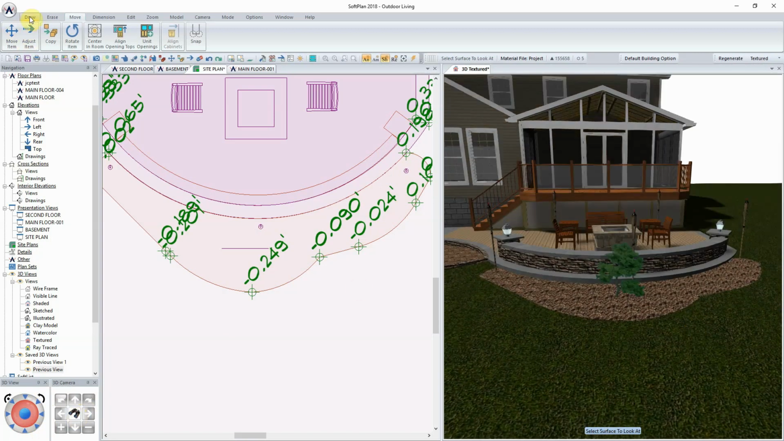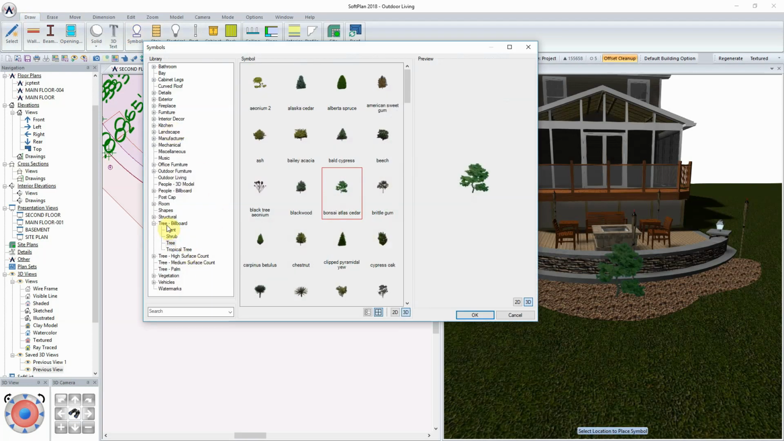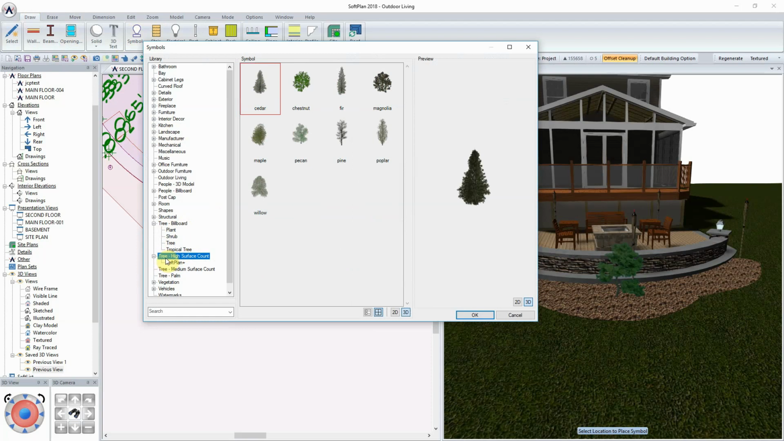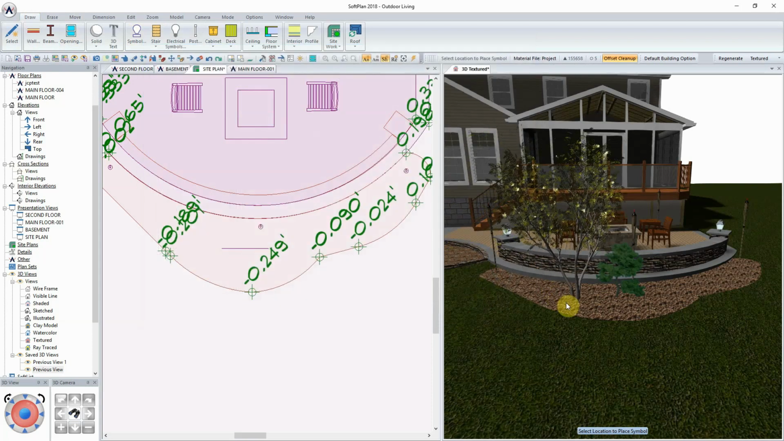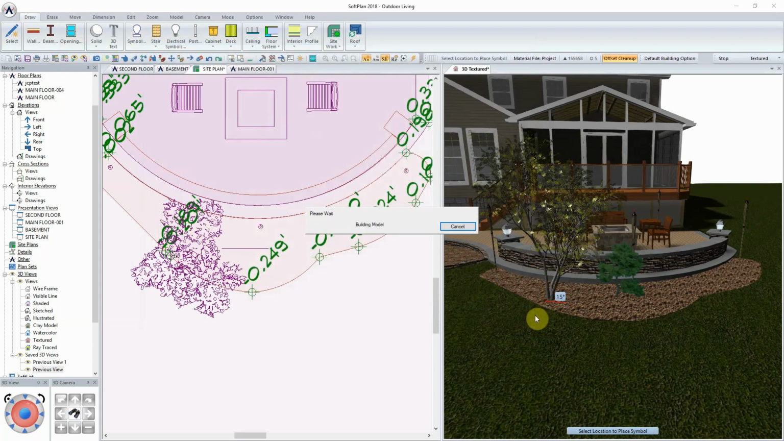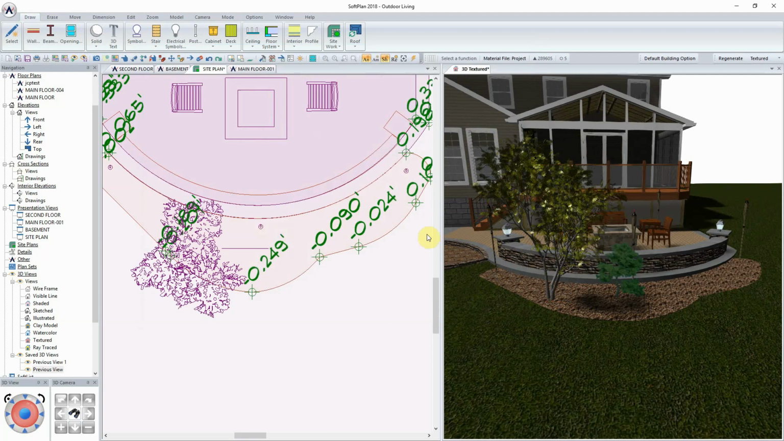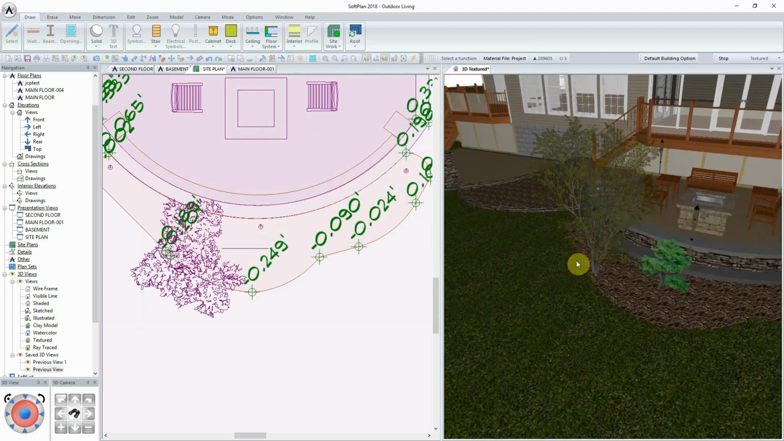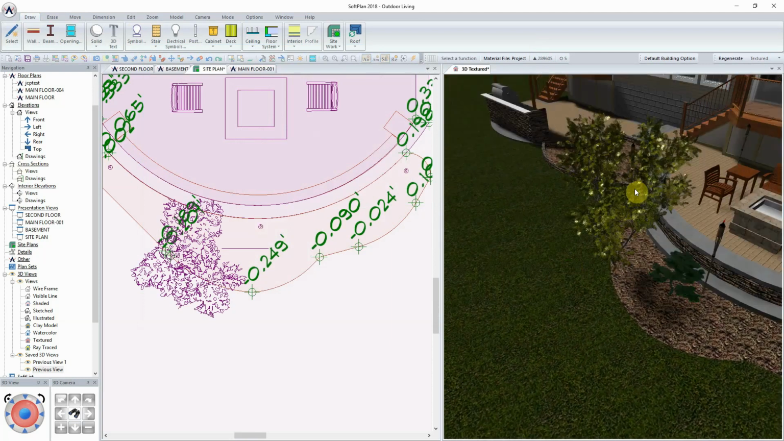Now to go along with this, if I come in through the draw option and this time select symbol, and that was the tree billboard, I go down to the tree high surface count. And as I click into the tree high surface count, you can see there are various trees that are here. And here I'm going to pick the ash tree. And I'm drawing this inside 3D, and so I need to click to start and click to finish. And the difference between the ash tree and the billboard tree is this is truly a three-dimensional symbol.